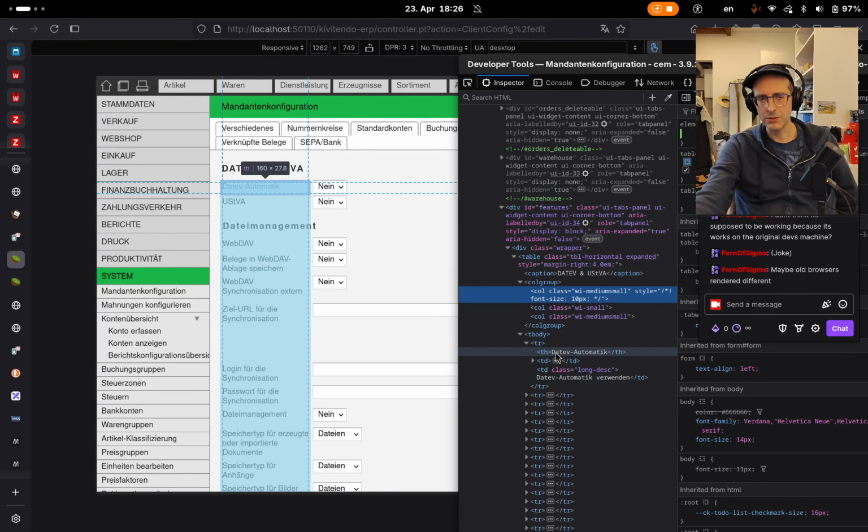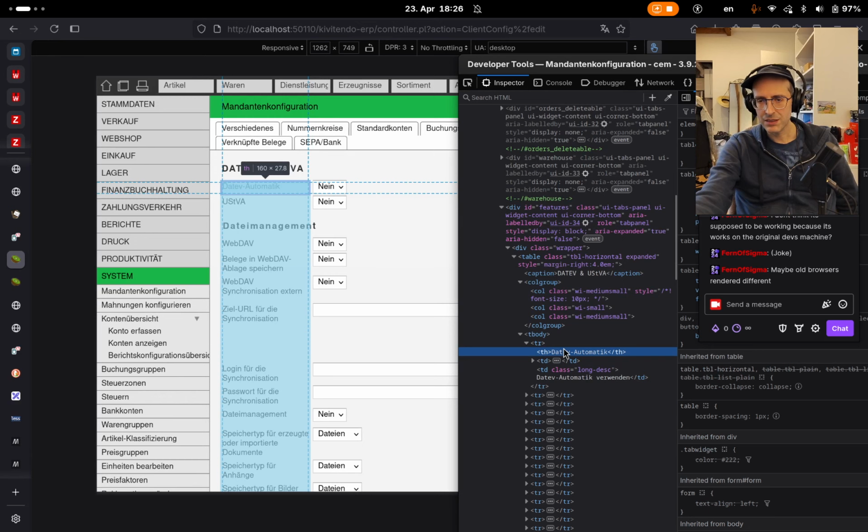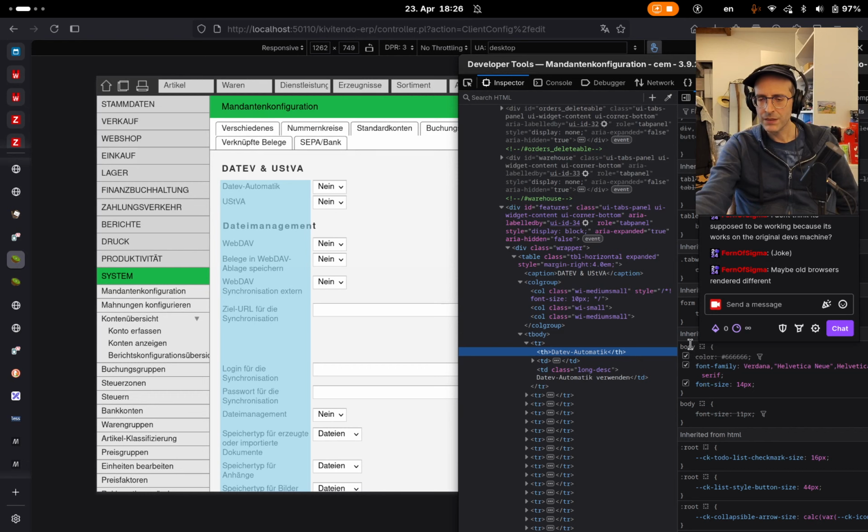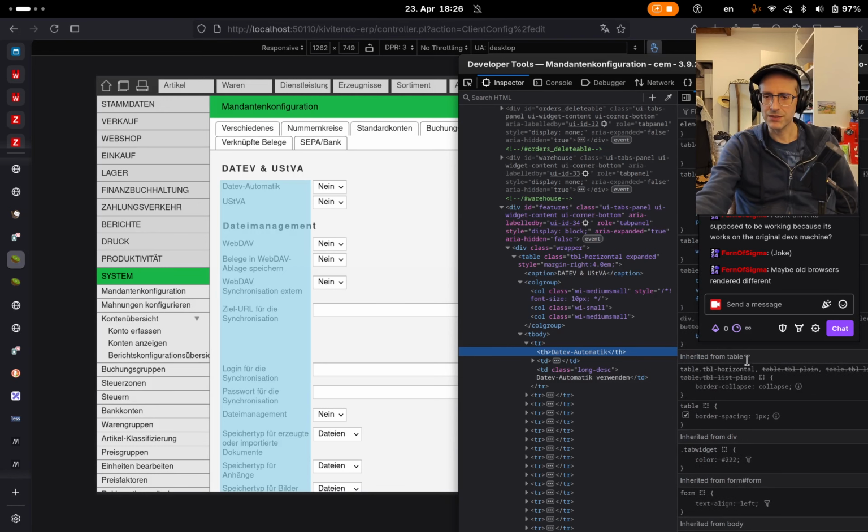But the font size is then table row, table header here. It takes the font size from the body. Hmm. Yeah, that's a bit interesting the way that this works. Well, tables are.